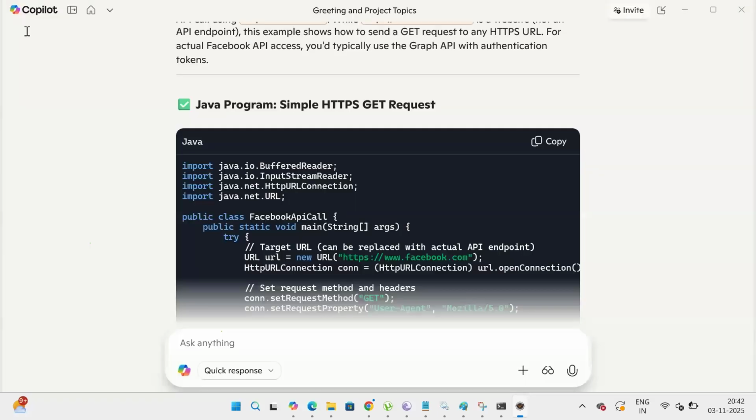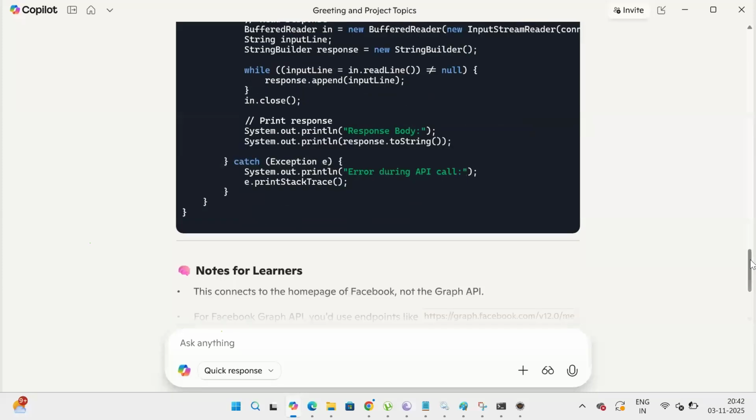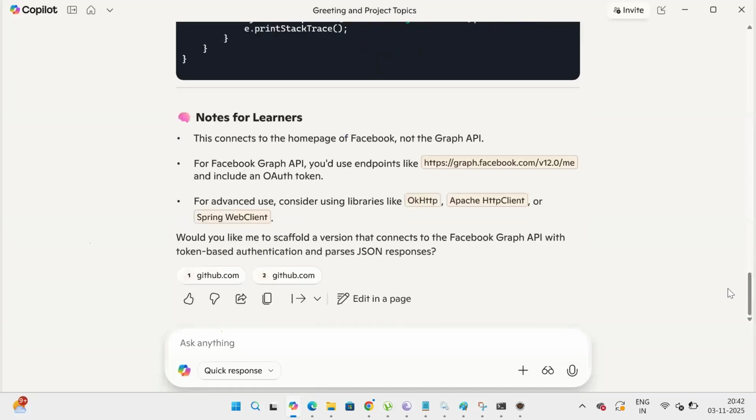And if it is asking you to download any jar file, no, it is not saying. Do I need to download any external jar files?